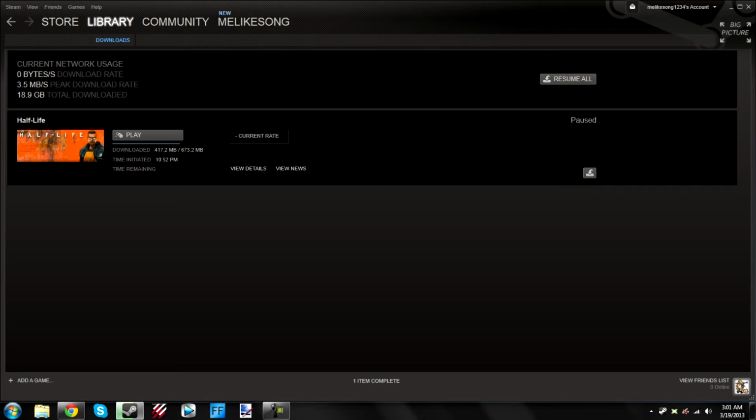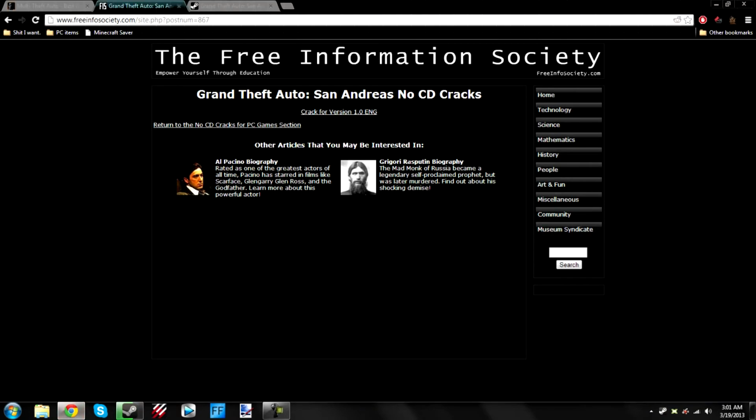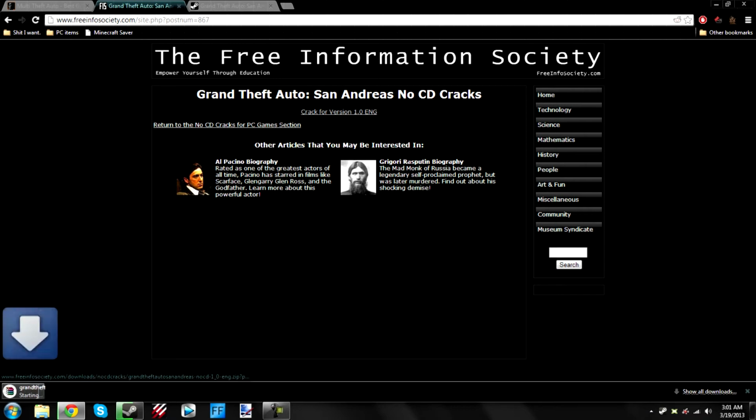I've noticed that it downloads it sometimes, like the crack automatically, but most of the time it doesn't. So we're going to need to go to this website, link in the description, and this is the English patch, crack, whatever, for San Andreas, and I want you to click that and download it with your favorite web browser. And it will download as a zip. You can use WinRAR, 7-zip, whatever you fancy, really.